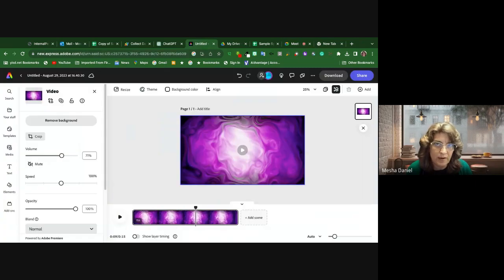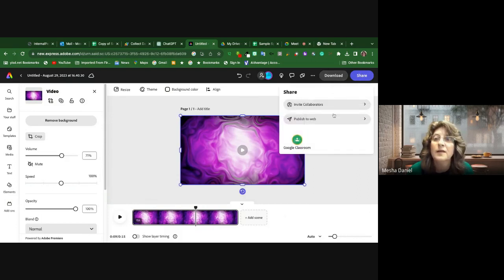What's really nice about it, and let me get back in here, is that you can actually share all of this stuff out with a link. Imagine that. You can just leave it in Adobe, and you can share things out with a link, which is really nice, because now you don't have to download it if you don't want to, and it's something that you've been working on. How do you do that? Right here, where there's the download button. I could download this if I was finished with it. If I click on the share button, I can invite collaborators, I can publish it to the web, which is how you get the link, or I can put it right into Google Classroom.